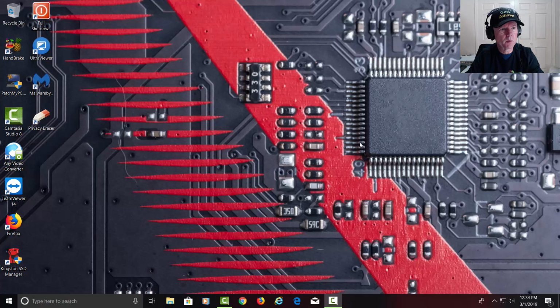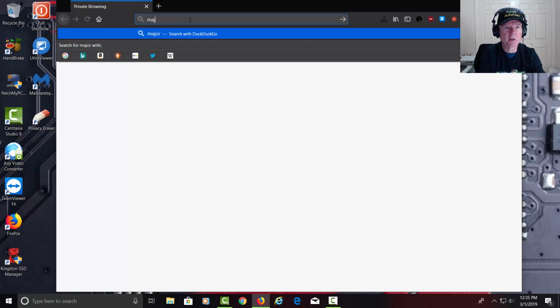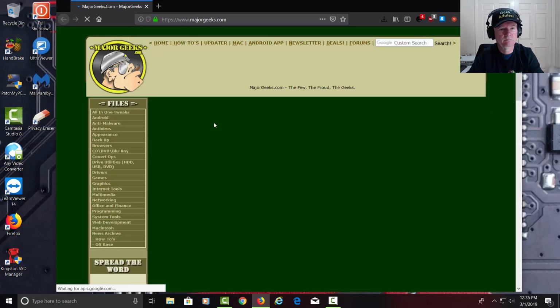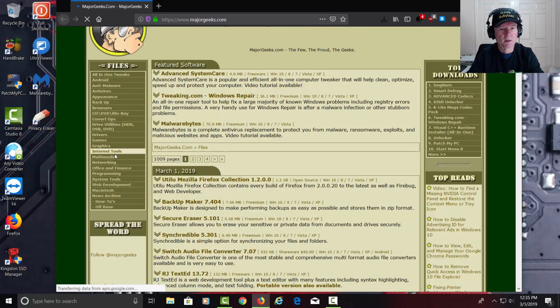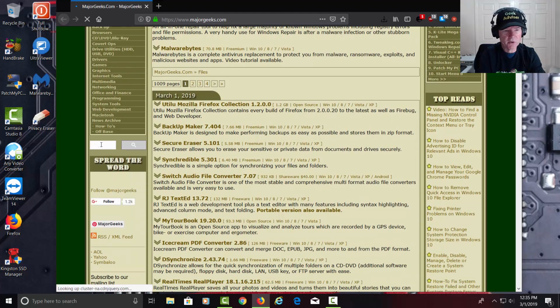After we do the disk cleanup, we want to get a program called CC Cleaner. Let's go down to Firefox and open that up. You can use Chrome or Firefox or whatever browser you want to use. I'm going to click on Firefox. Let's go here to the search and type in majorgeeks.com. After Major Geeks opens up, let's go down to the search here and let's type in CC Cleaner. Hit enter.